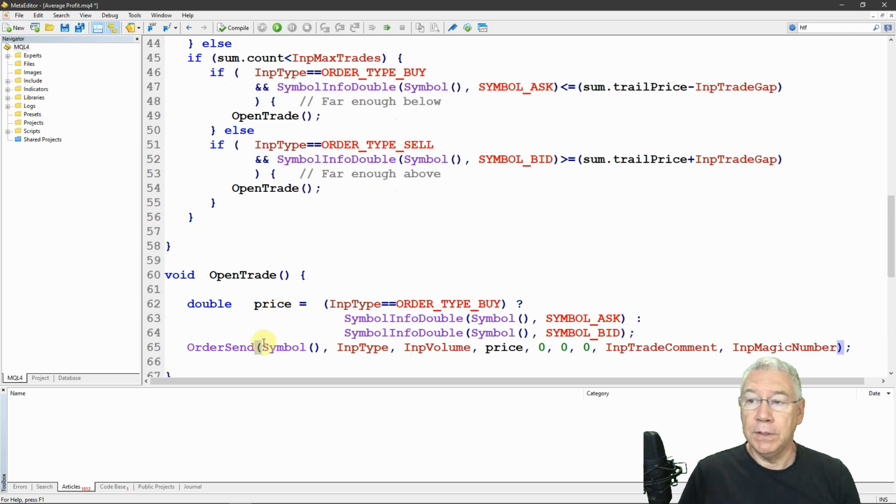And once I have that price, it's just a matter of using the order send function in MetaTrader 4. And for that, I pass in the symbol, the type, the volume, 0.01, the price calculated here. I'm setting 0 for slippage and 0 for stop loss and take profit. For a more robust expert advisor, you'll probably want to set those. And then the trade comment and the magic number that we input above. And that's everything needed to open the trade.